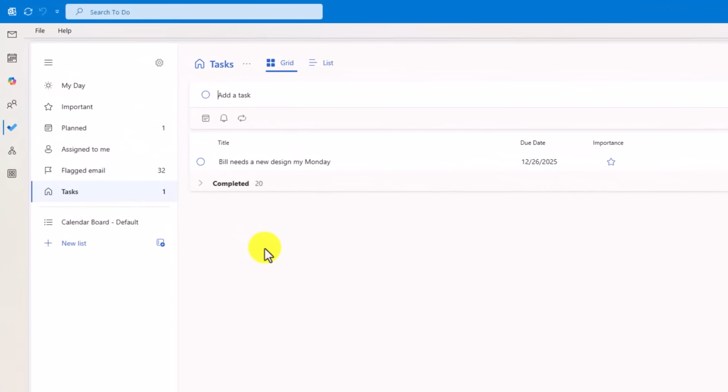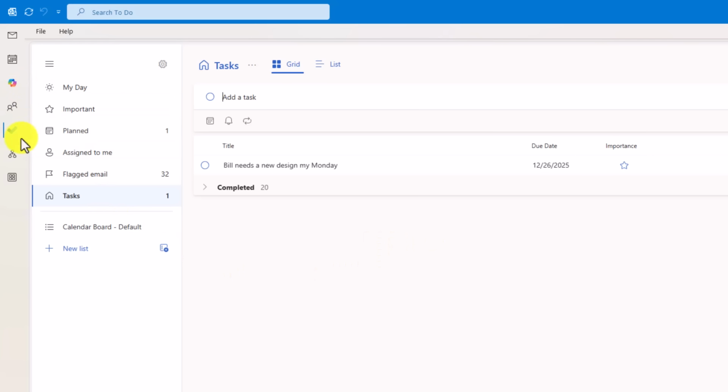Now I'll switch back to Outlook, and you can see where it shows up in Outlook tasks. And here I am in Outlook, and I'm in my tasks module, and you can see that Bill needs a new design by Monday, and that is due date the day after Christmas. Oh, Bill, you are brutal.